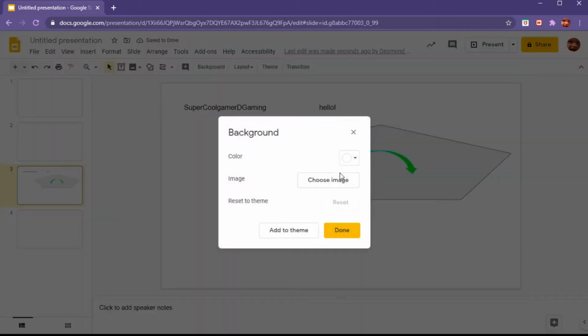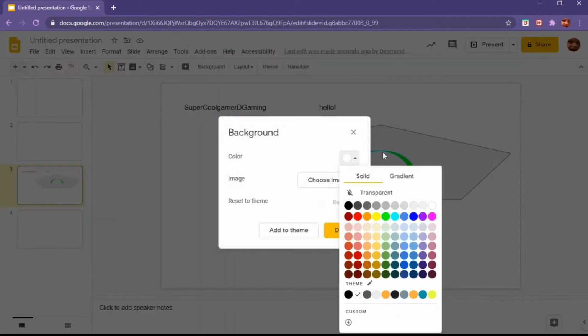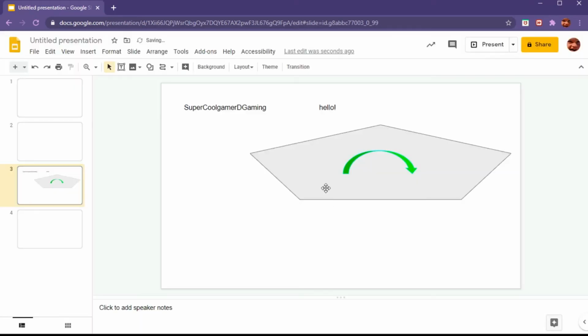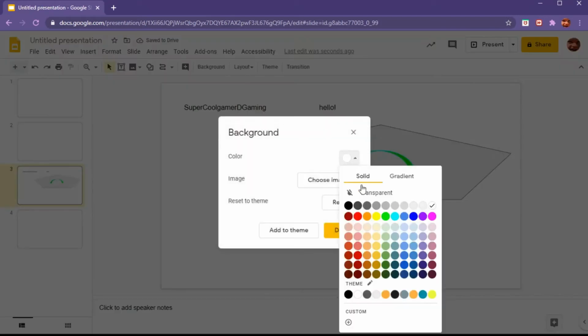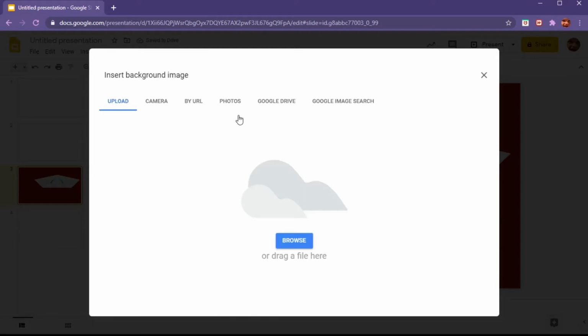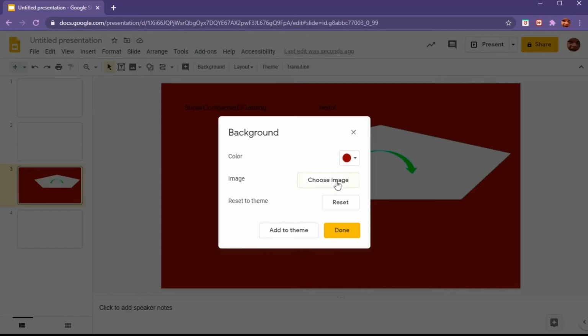With the background, you could change the color. And in the custom, you can make your own color, and then we could change the transparency. Let's put this red. Or you could choose an image on your computer, or by photos, or camera by URL, or Google Drive, or Google Image Search, which I already talked about, or reset the theme.